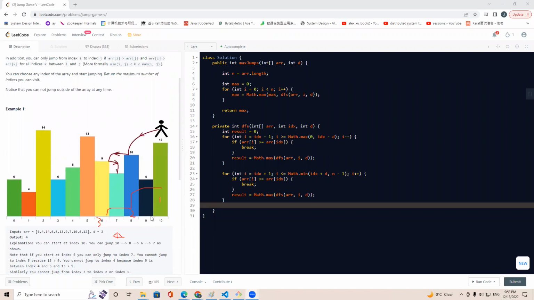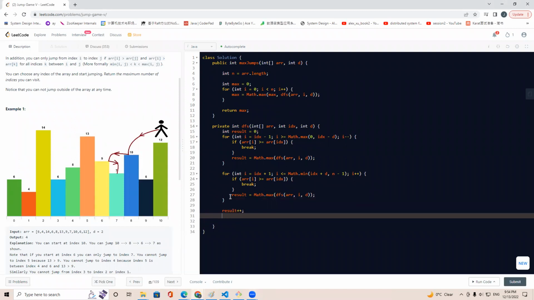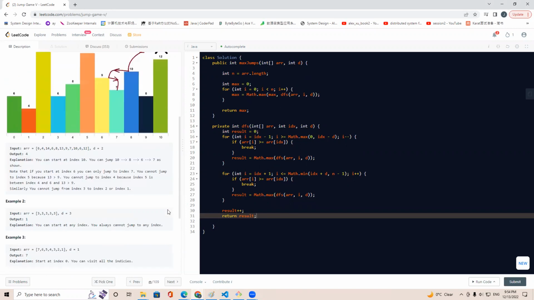For the initial position, let's count, for example this one. You see that you can jump from 10 to index 8, then to index 6, then to index 7. That means the initial position, the 10, will also count one time. So we need to add one to the result. So this will be the DFS to do this.